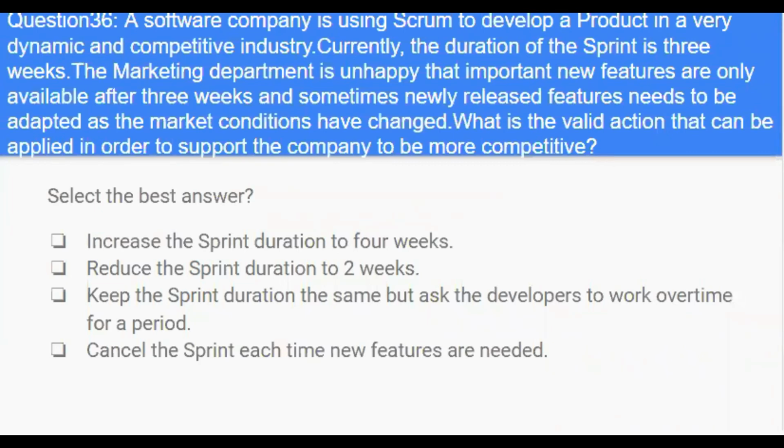Every company is using Scrum to develop a product in a very dynamic and competitive industry. Currently, the duration of the sprint is 3 weeks. The marketing department is unhappy that important new features are only available after 3 weeks, and sometimes newly released features need to be adapted as the market conditions have changed. What's a valid action that can be applied in order to support the company to be more competitive?